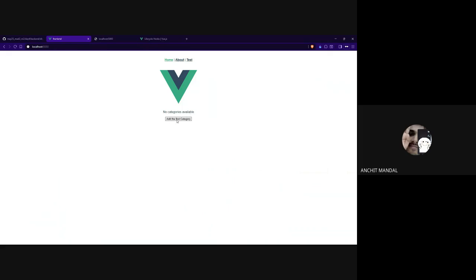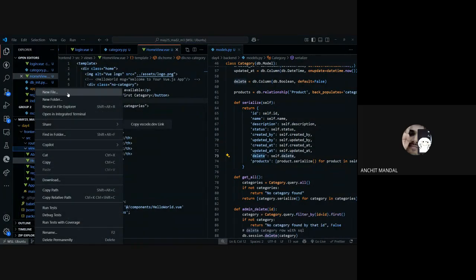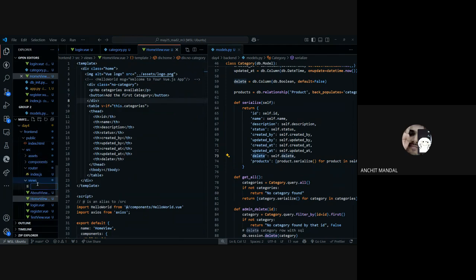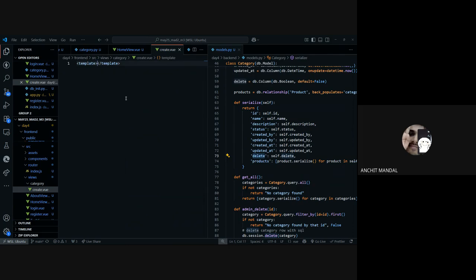Now, whenever I click on this button, it should redirect me to a form that would be adding the categories. So in here, I can create a directory, category directory, and in here what I want is to create a file, create.vue, from template. Okay, let me do one.